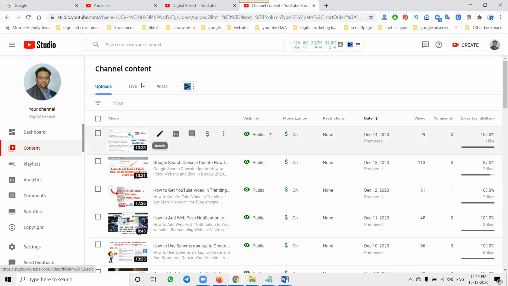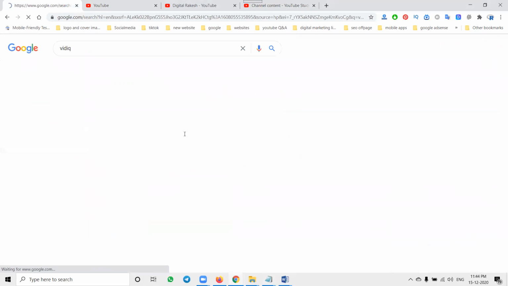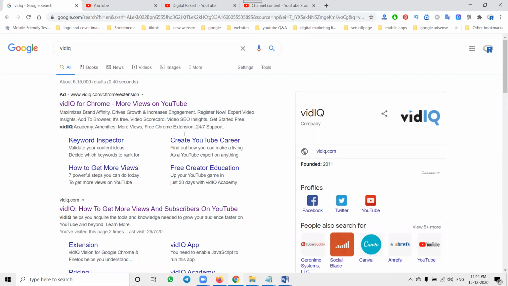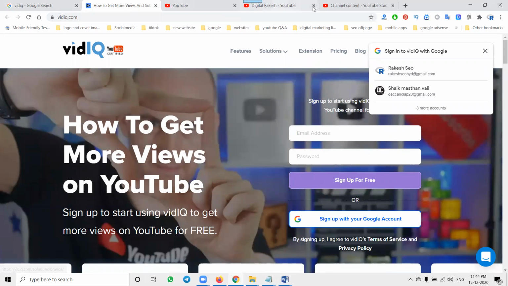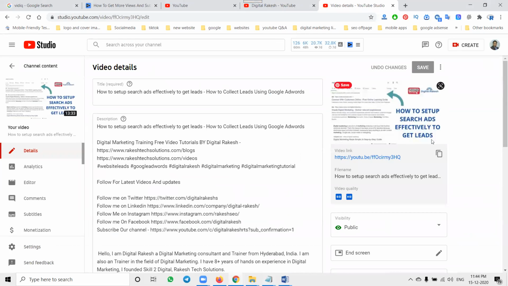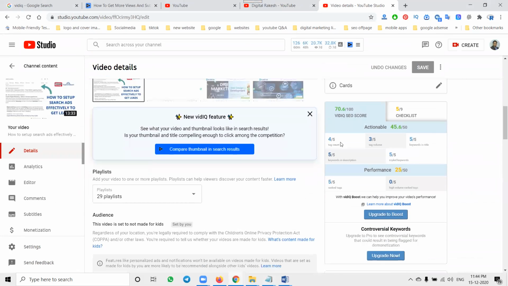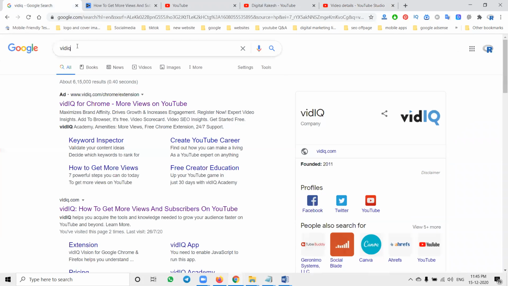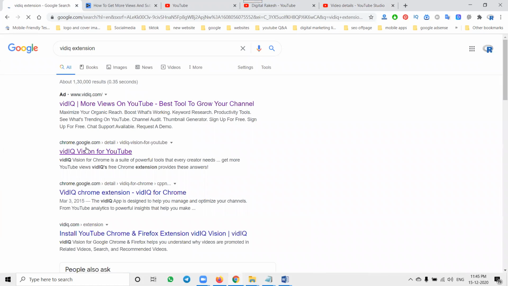Complete things are here. For any information we need to know, we have to install the vidIQ toolbar. It is compulsory, and YouTubers use this option. That means how to get more views and subscribers on YouTube. It will give the score of your particular channel. When you click edit, in the right-hand column they show your score, what the best score and worst score are, and everything else. So we have to install the vidIQ browser extension toolbar.